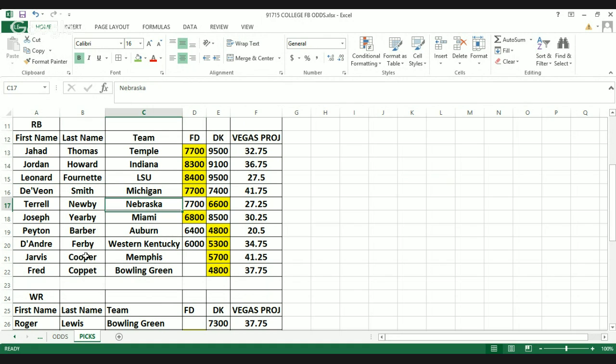Terrell Newby, we talked about that Miami-Nebraska game. You get him at a steal of a price on DraftKings at $6,600. Joseph Yearby, you get him at absolute highway robbery at Miami, on FanDuel at $6,800. He's an absolute must play for me. With the injuries to the Miami backfield, he gets in there and you get him at a steal of a price.